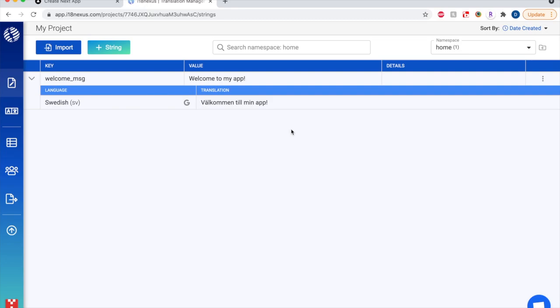So if you were editing the JSON files yourself inside of your project directly, you would just have empty strings for all these other languages. So this is a really cool way to automatically see what it could look like in other languages first. So now let's go ahead and connect these translations to our app.